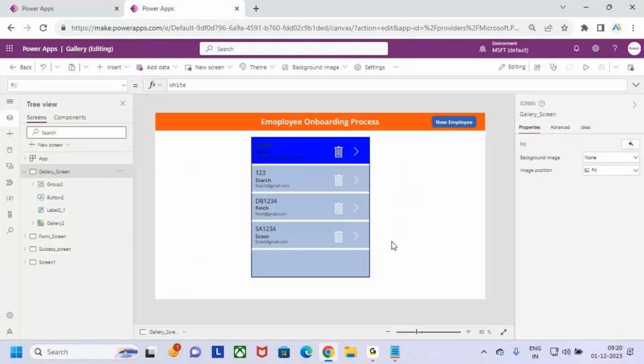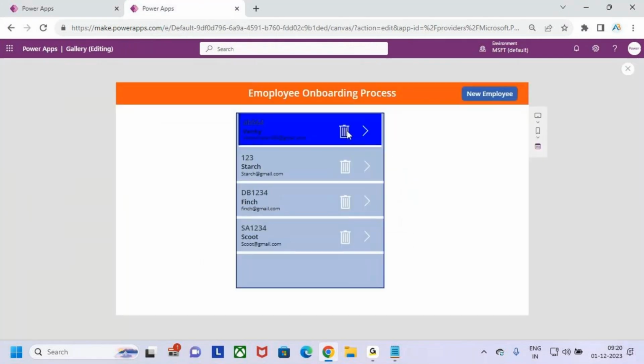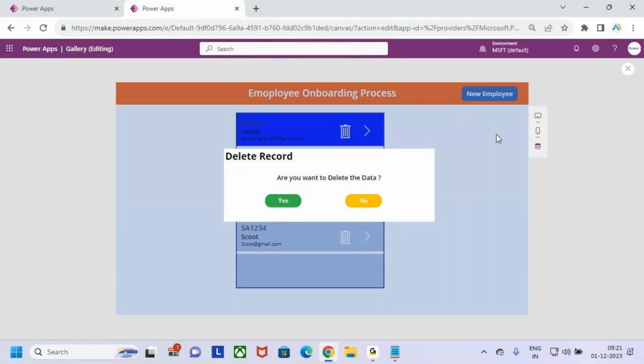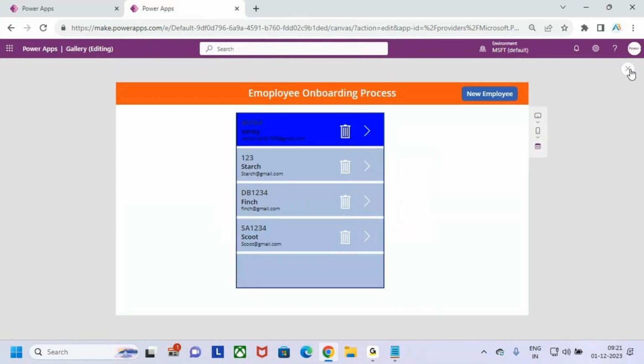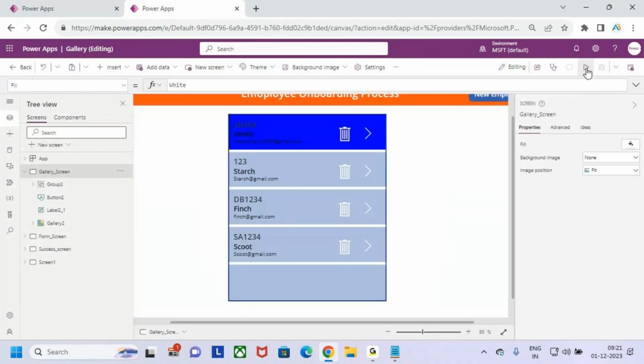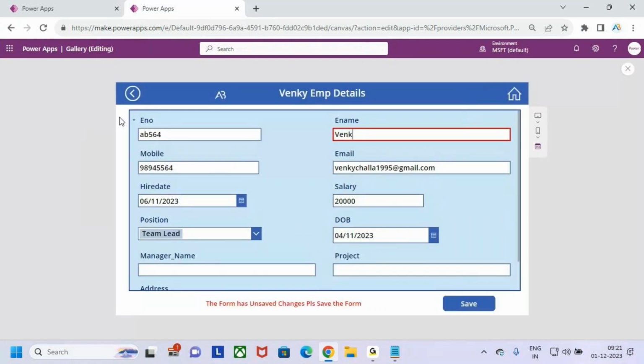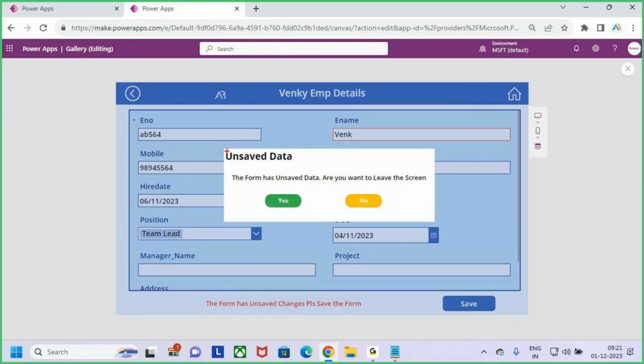If you go to this app and I play it, when I click on the delete button, now see what is the header? Delete record. And what is this description? Are you sure to delete the data? But when I go to another pop-up, let me click on the edit. Here also I'm having another pop-up. Here, what is that pop-up header? It is different, unsaved data, and the description is also different. So I want to make it dynamic.